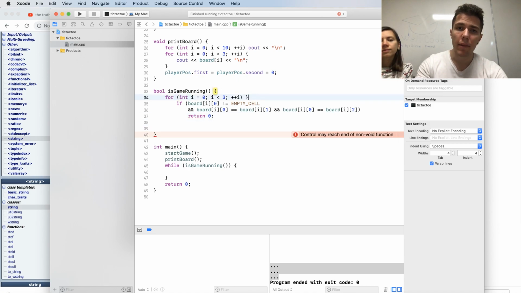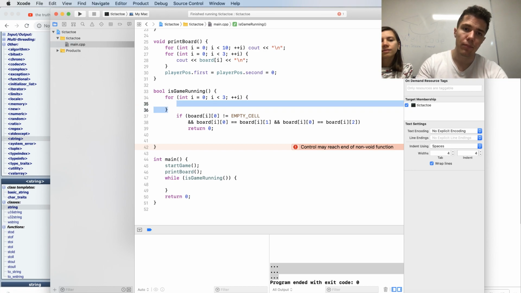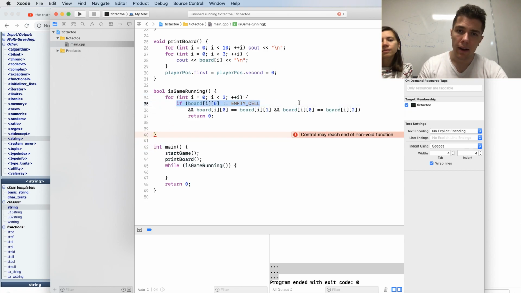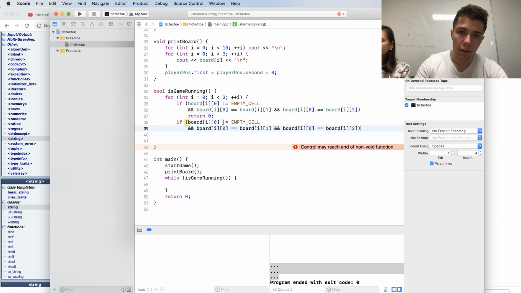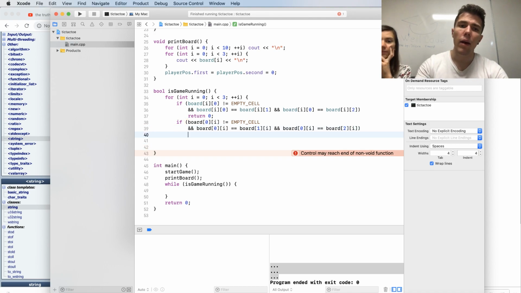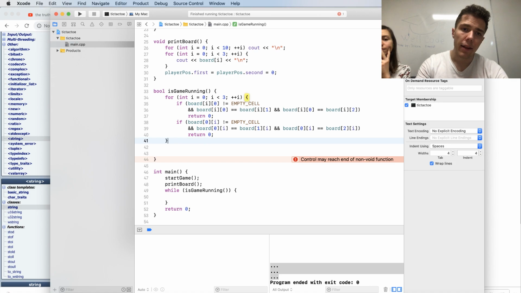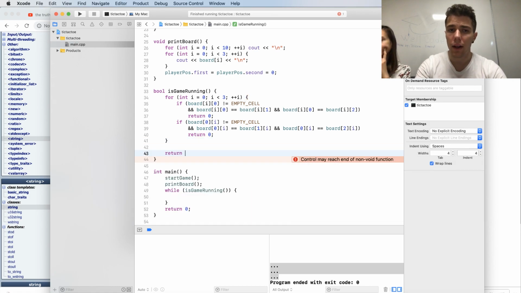And I'm gonna do the same thing for every column. This was for the lines, and the same thing needs to be done for every column. Basically I just need to swap the indexes. And now I'm gonna return 0. And the last case before returning 1 is to check for the diagonals.